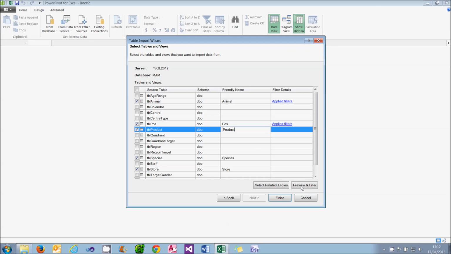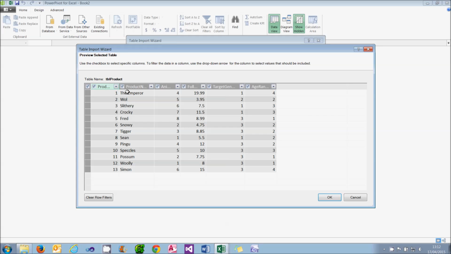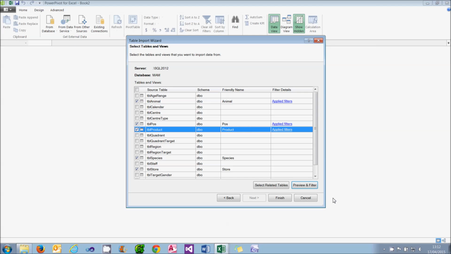For the product table, I can do the same thing. I'm not interested in the product name, nor am I interested in any of the other fields. And it occurs to me it might be easier to use this little tick box on the left hand side. What that will do is deselect all of the columns, and then I can just tick the ones I want, which are the product ID and the animal ID.